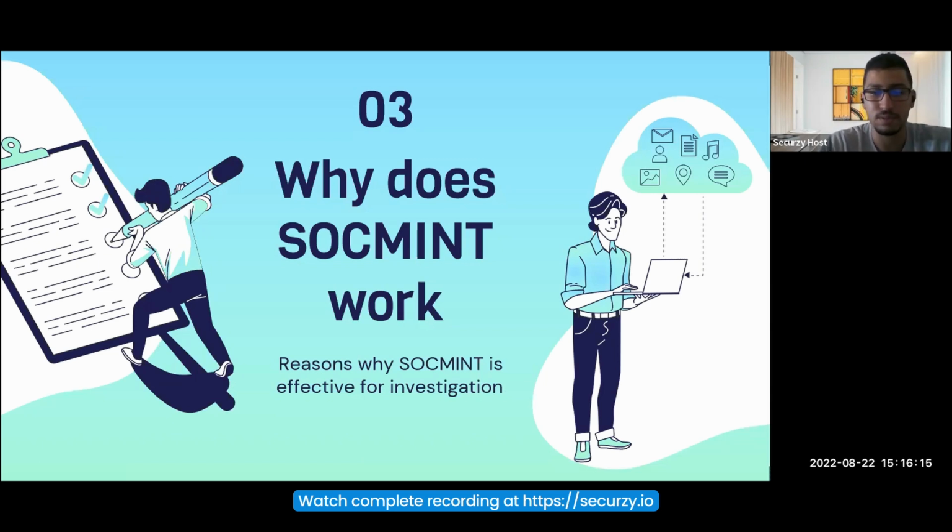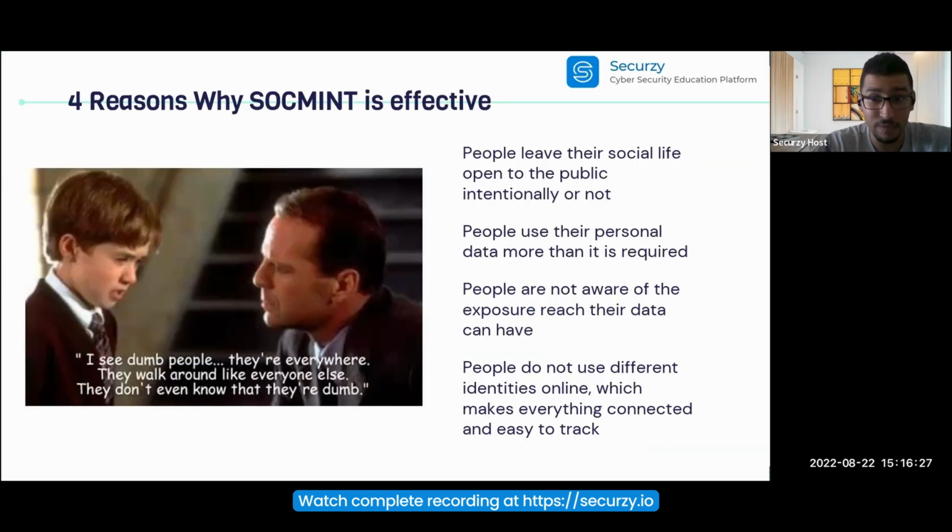Okay, why does SOCMINT work? What are the reasons SOCMINT is effective for investigators? People leave their social life open to the public, intentionally or not. People also share their personal data more than is required. People are not aware of the exposure reach their data can have. And also, people do not really use different identities online, which makes everything connected and easy to track.